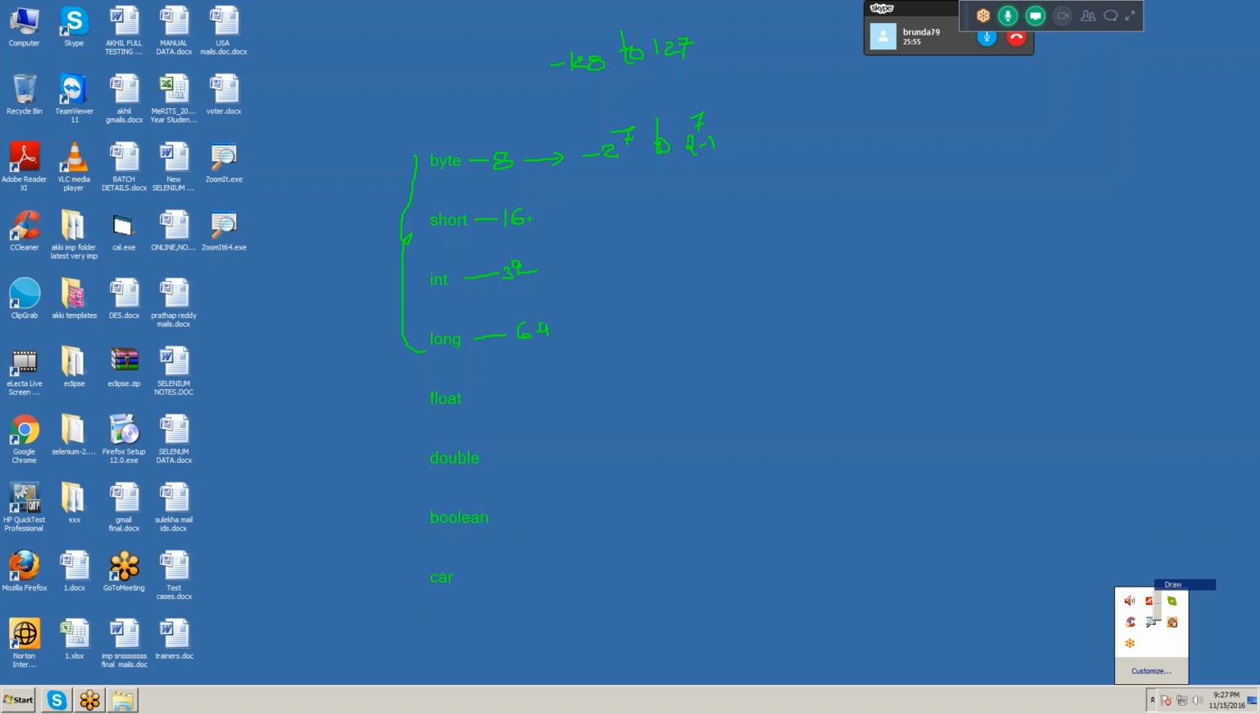Short is 16-bit. Its range is minus 2 power of 15 to 2 power of 15 minus 1. Int is 32-bit. Its range is minus 2 power of 31 to 2 power of 31 minus 1. Long is 64-bit. Its range is minus 2 power of 63 to 2 power of 63 minus 1.